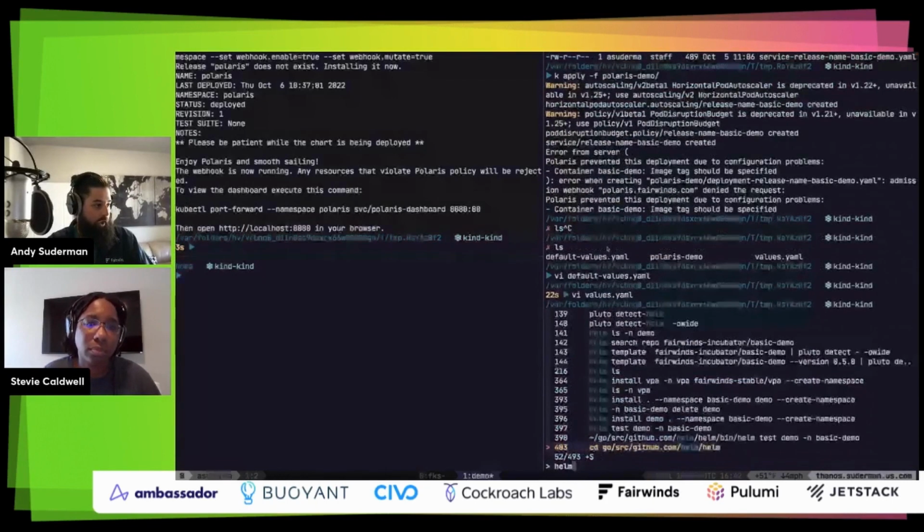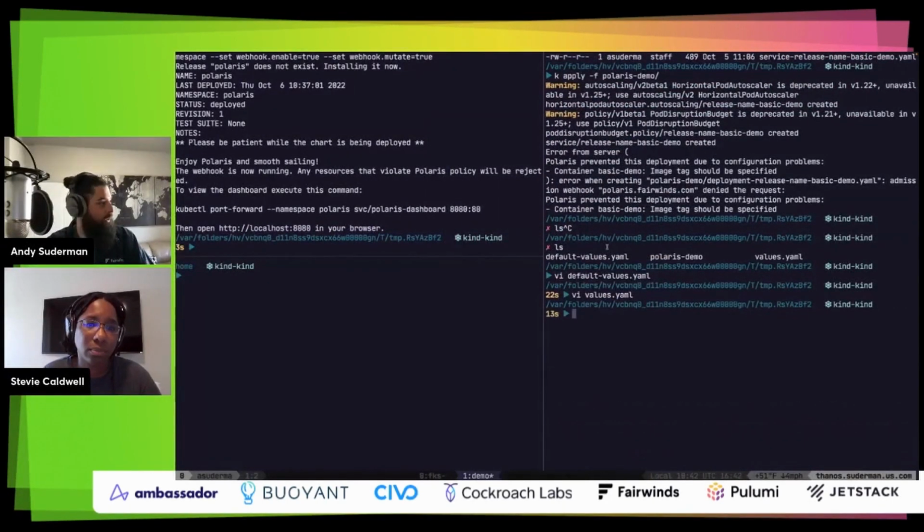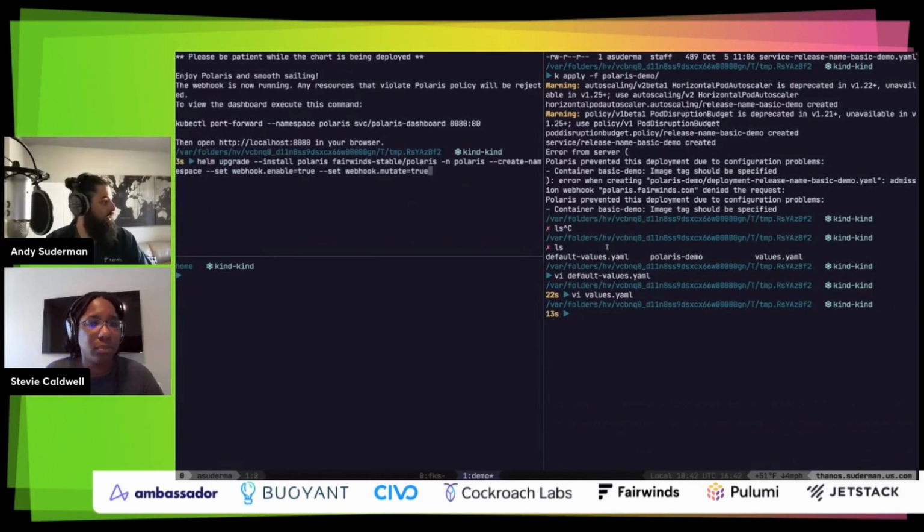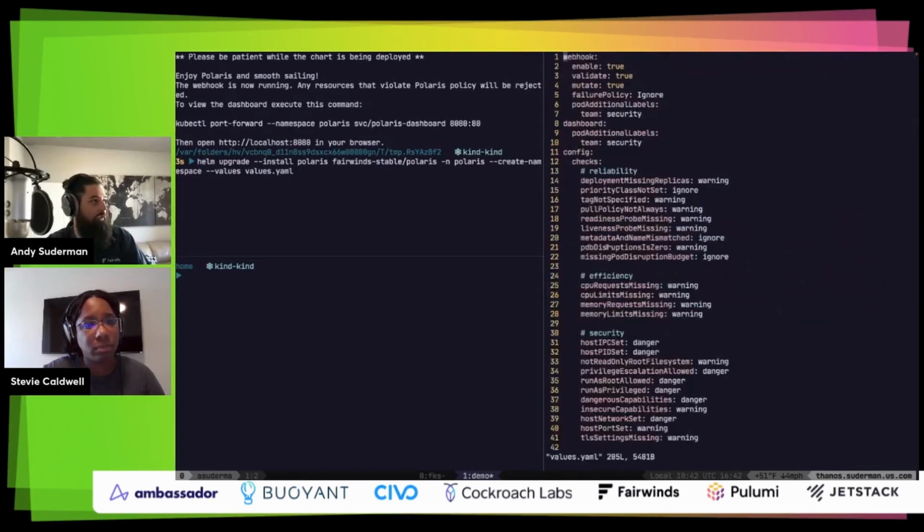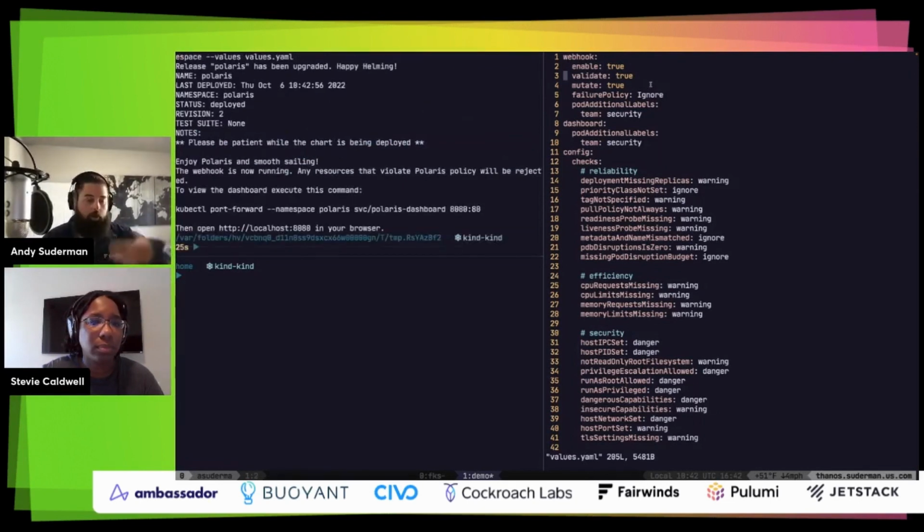We could install Polaris and remove these set flags from the Helm install and just say values and point that at our values file. And let's take a look and make sure that I left the webhook on, which I did. So we have webhook enabled true, validate true, mutate true. And so now that should reconfigure the admission webhook to not fail on that tag not specified error. So that's the first question you asked.